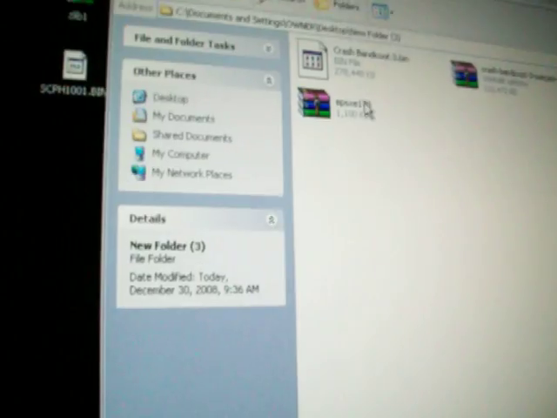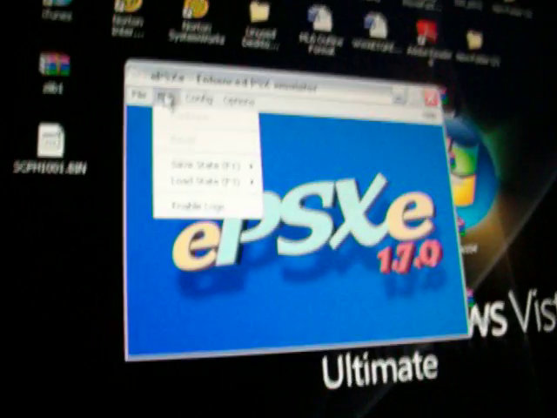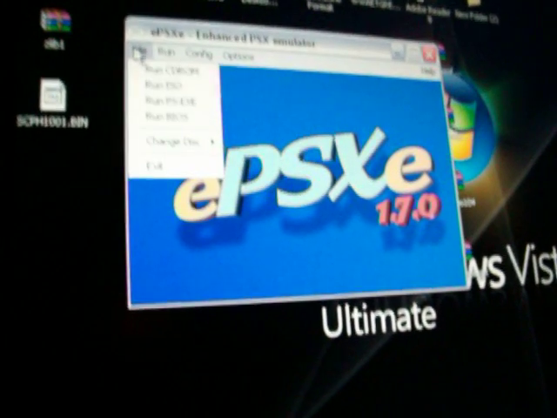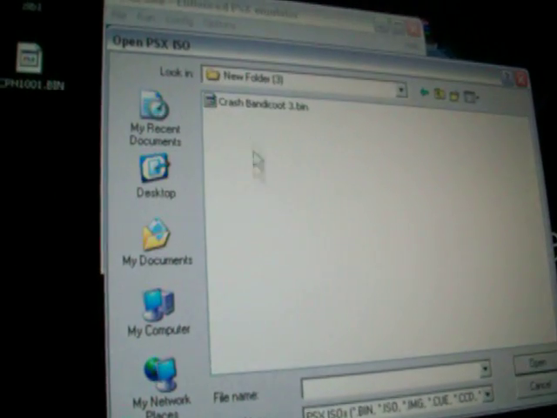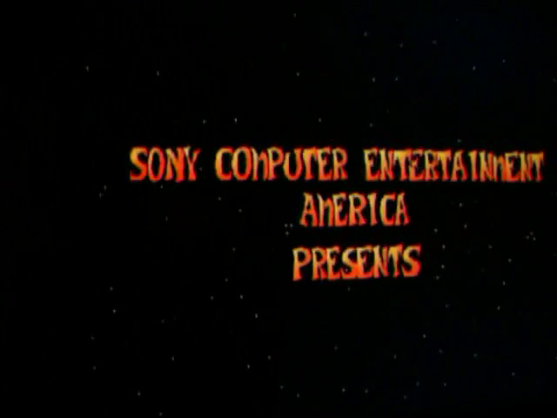Gosh, I don't want to crash my computer. It's a .bin file for me. So watch, I'll run it really fast. Run ISO, and my one's right here. Open. It takes a while, but give it about 30 seconds and it should load. Yep, there we go.